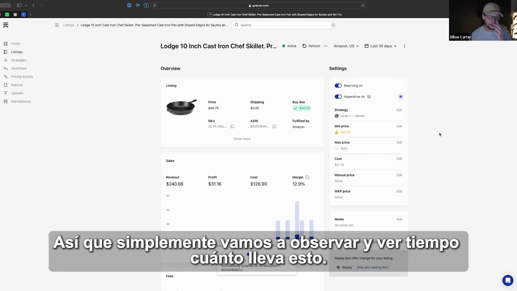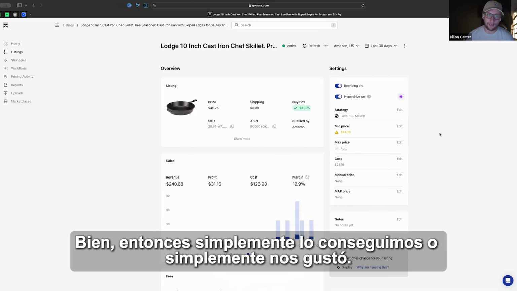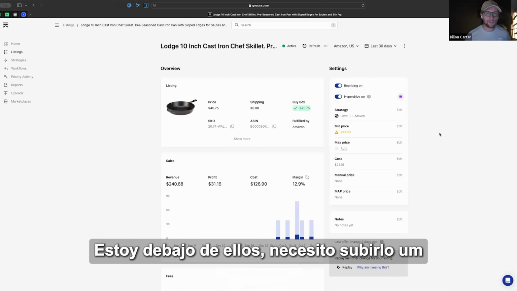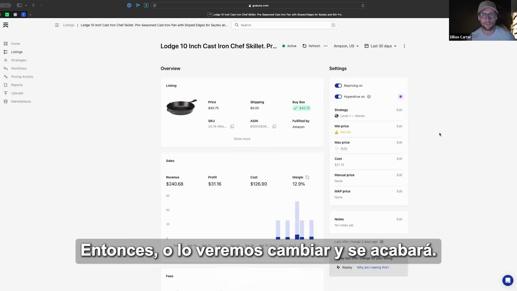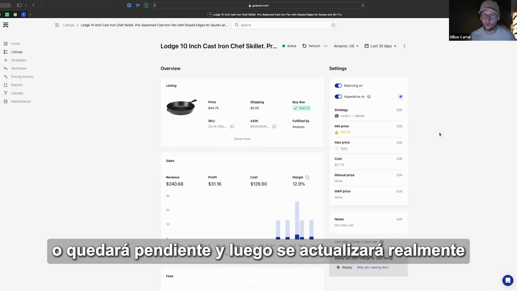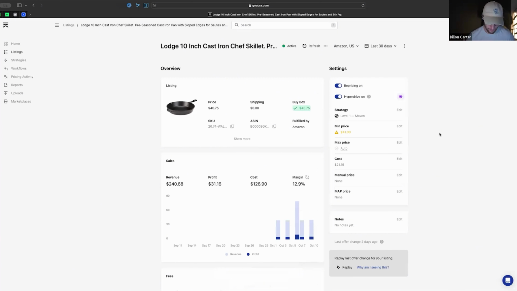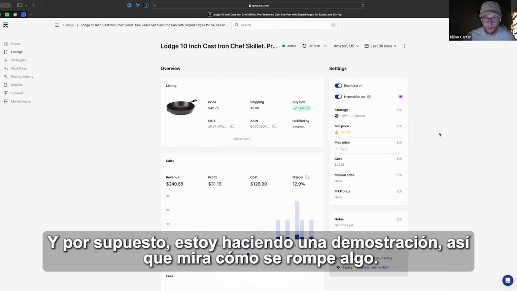So we're just going to watch and see how long this takes, right? I'm below the min, so I need to raise it. It shouldn't take more than 10 seconds here. We're either going to see it just change and be done, or it'll be pending and then update really, really fast. And of course, I'm demoing, so watch something break.